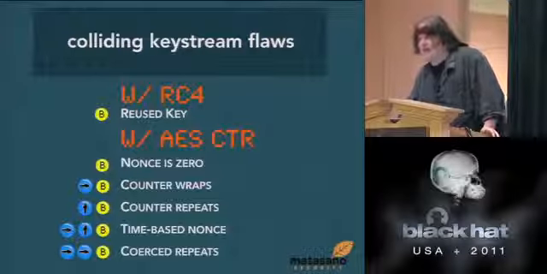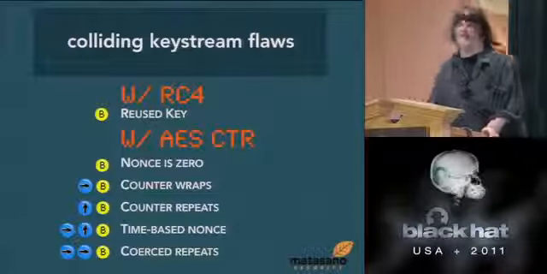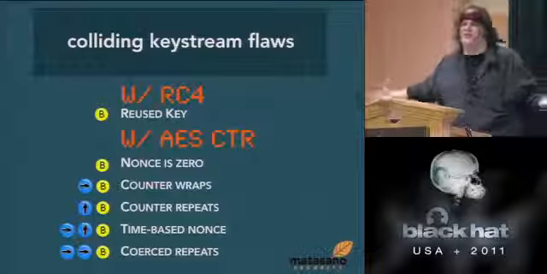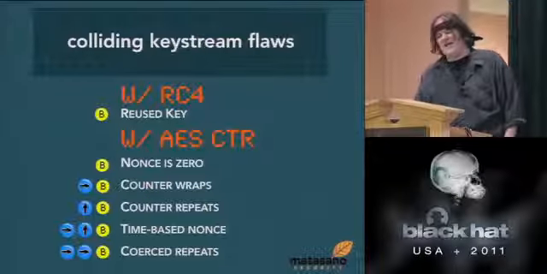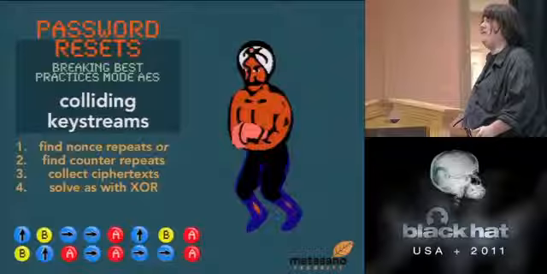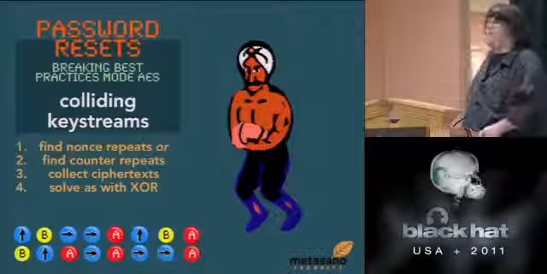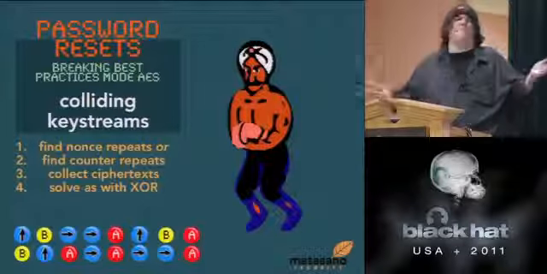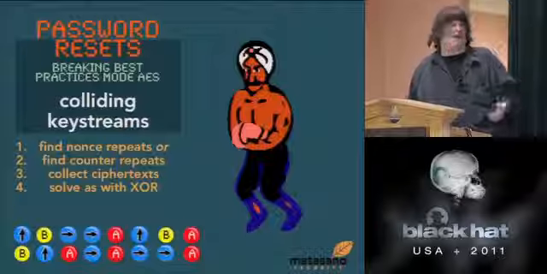It is not true that software right now is written to be resilient to attackers trying to coerce situations where the nonce repeats. And when that happens, you get exactly the situation we just talked about, where you're able to break messages that are encrypted in the best practices mode for AES using high school cryptography.